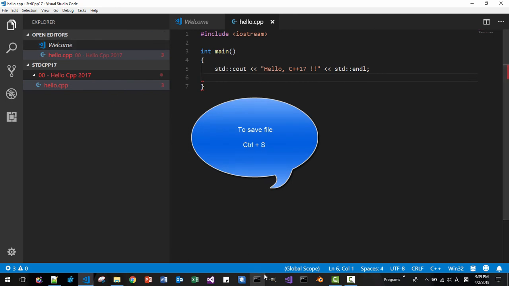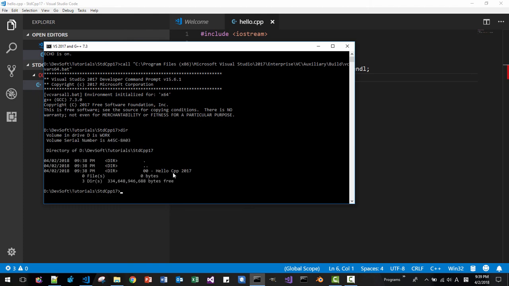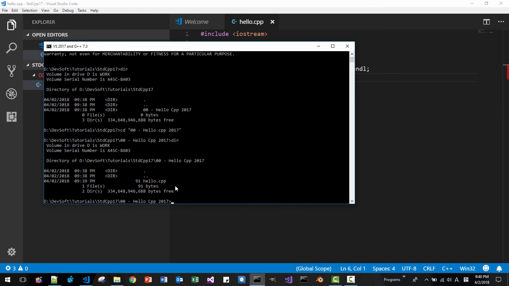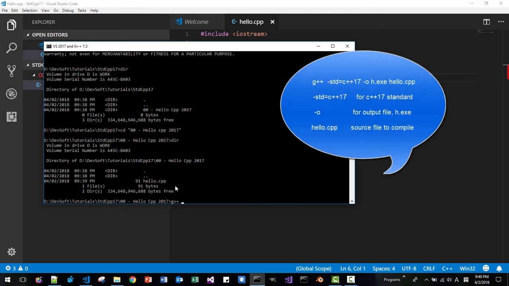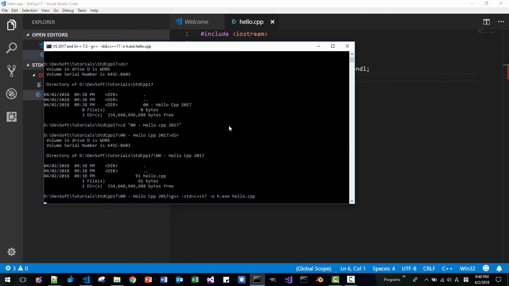You saved it. Now start the command line we created previously. dir. We see the folder name, cd hello cpp 2017 like this. You can move like this. Now you see hello.cpp. We are building this program using the command line. We are going to use -std=c++17, this option, to enable the C++17 standard. -o means output. We say h.exe, this is the output file. Then the source code will be hello.cpp. Okay.